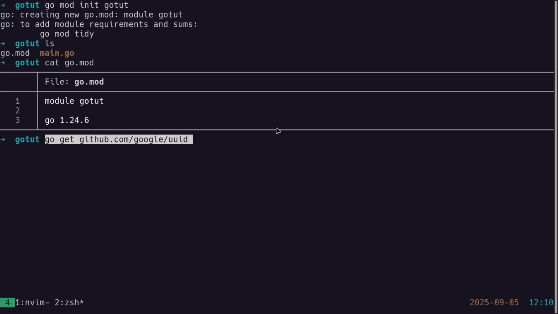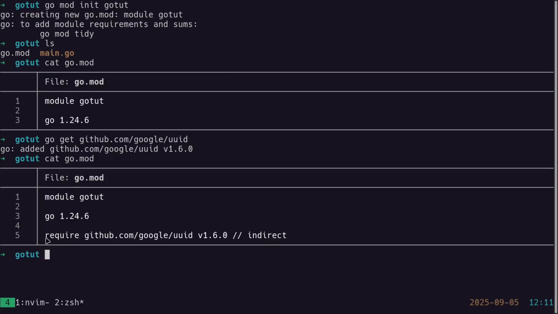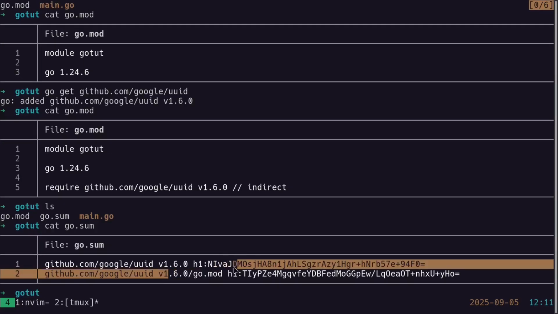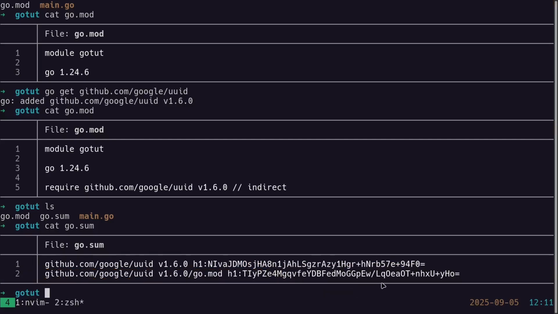So if we go ahead and do go get and install this package, then you'll see that we have this line added to the file. And if we list the files again, we have this go.sum file. So if we look at the contents, then this lists down the exact version of the package that we are using. And if there are any dependencies needed for that package, it will be added here.